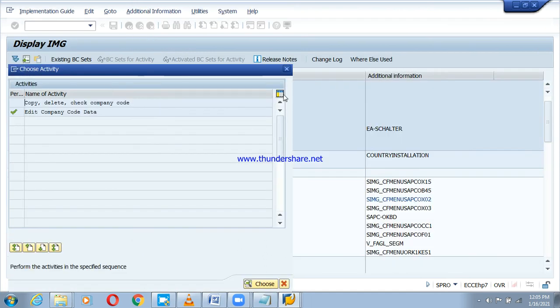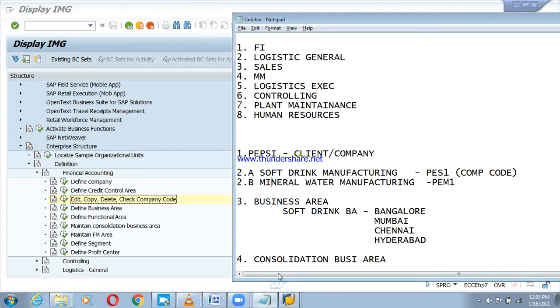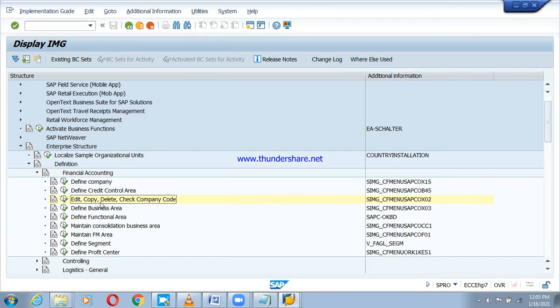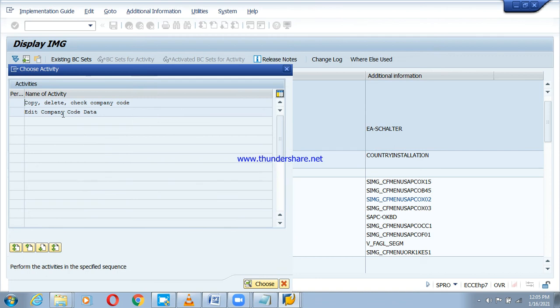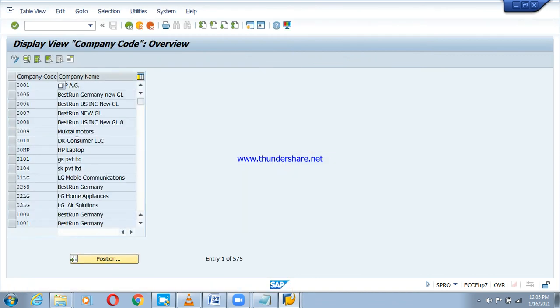Come back. Sir, one doubt, sir. How did you select the company code? While we are selecting edit copy, the company code will be displayed in configuration. No, we are creating the things. So here I double click on this edit company code data, where I'm going to click on new entry, and I'll input all the data, right? After saving, it has been created.